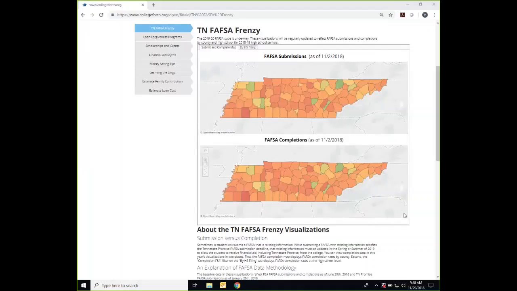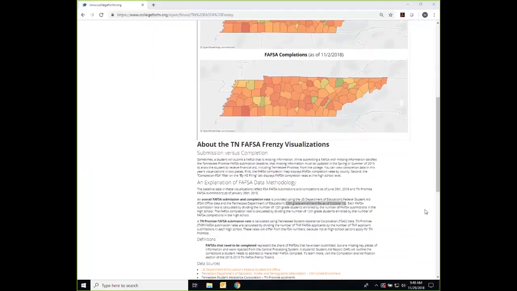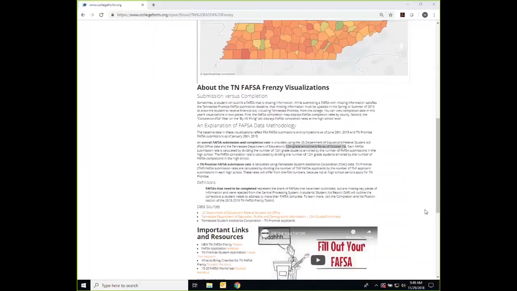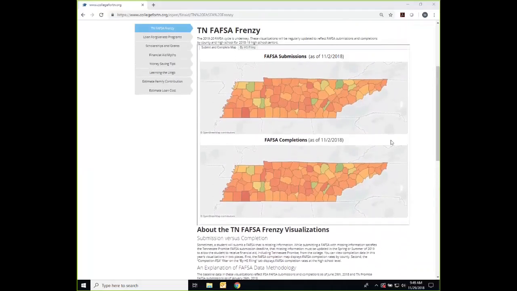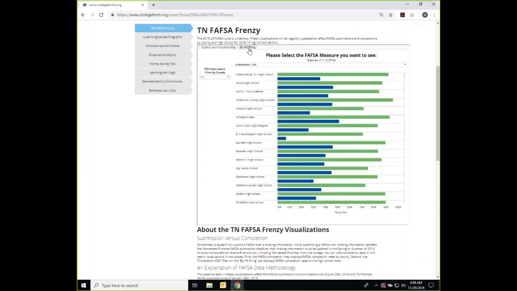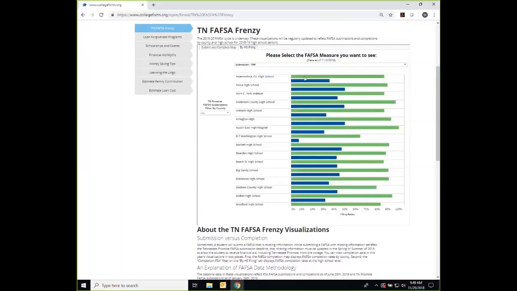Each of these details I've just described are also included down here for further information. This cycle, we will not only be looking at county level information, but we will also be looking at by high school FAFSA filing data. Using both the submission, the completion, and then the Tennessee Promise submission data, you can scroll through and look at your high school as compared to last year.